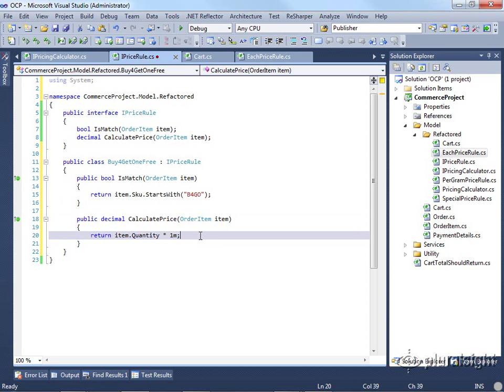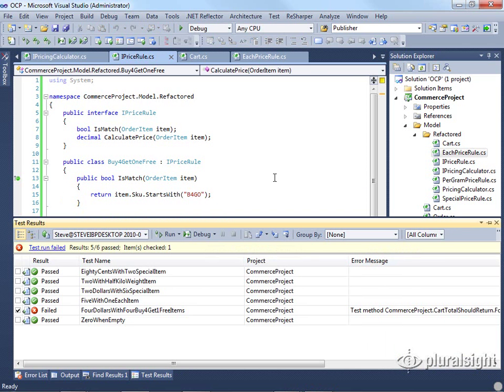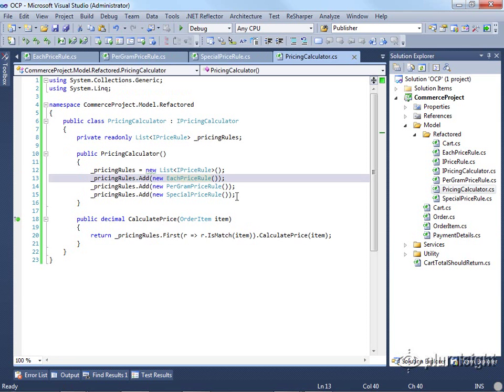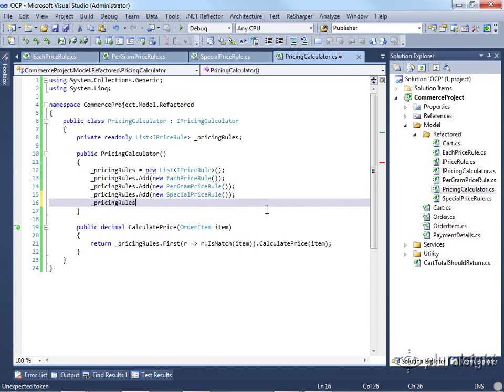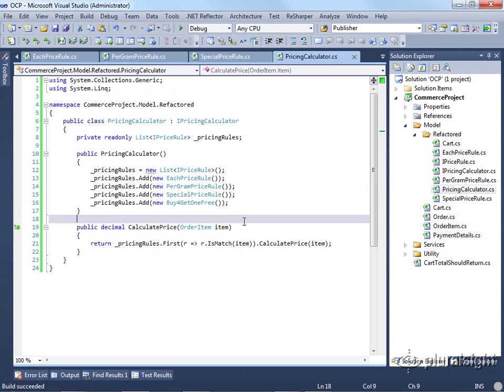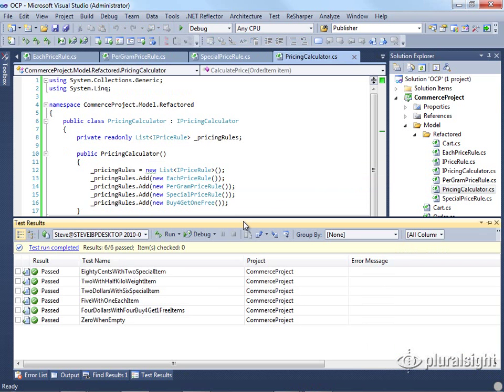And in the spirit of test-driven development, we're going to just do the simplest thing that could possibly work, which I think I've done now to get that test to pass. So when I run this, oh, I need to actually add this rule. So we need to buy 4, get 1 free. We need to add this to our pricing calculator. So pricing rules.add new that. Build. All right. Run our tests.